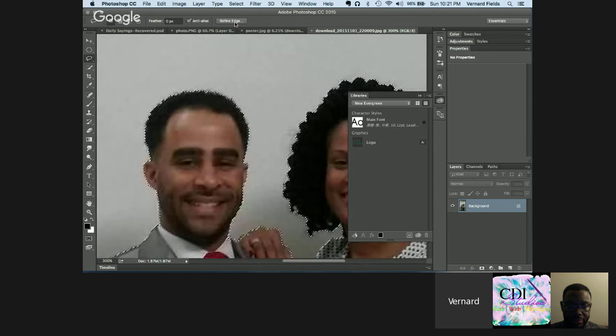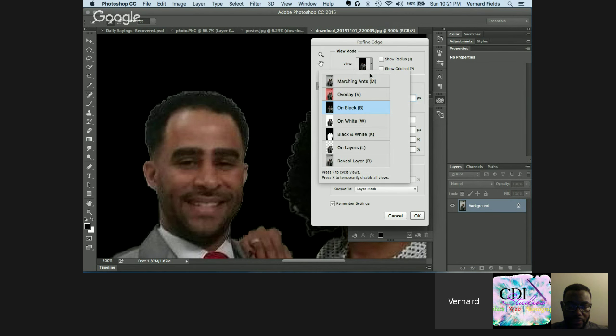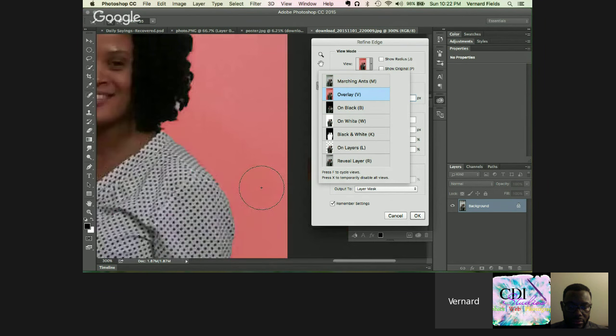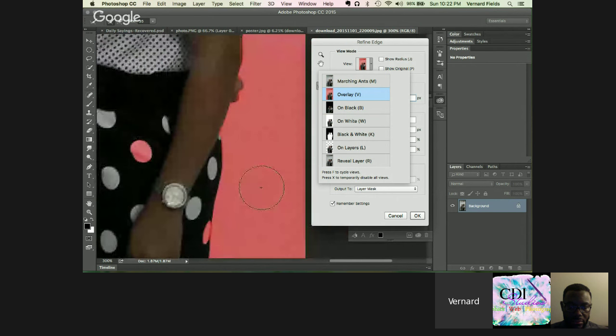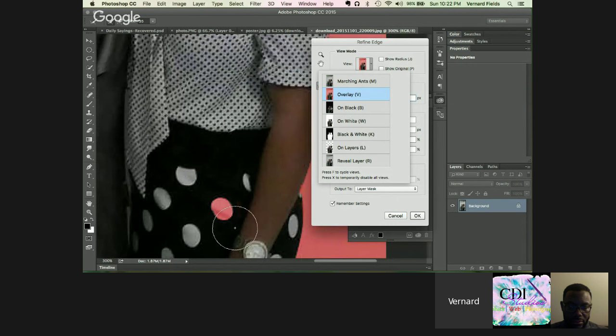All right, now what I do next is I refine the edge. And as you can see, it's going up against a black background, and you have this option. So you can change it if you want it to be marching ants. They call it the marching ants. How hilarious of Adobe. Or you can set it as an overlay, and that will show you just how precise your cutout is going to be. And like you can see right there, that's letting you know that's going to get cut out. I don't want that to be cut out.